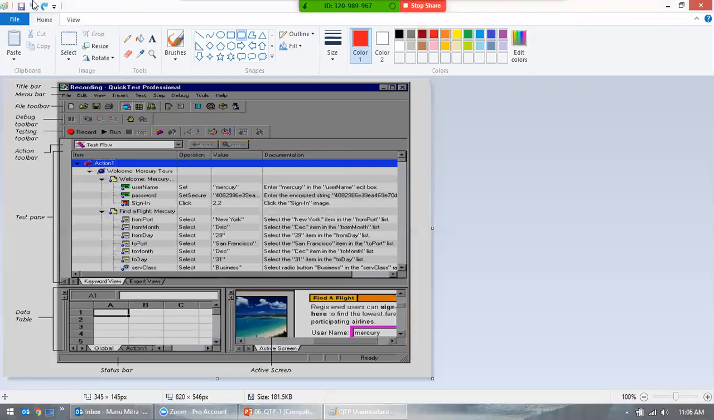So let's go one by one. So this is new. If you want to open a new worksheet, you can use this new. And if you want to open an existing worksheet, then you can use this one. If you want to save it, you can save it with this floppy icon. And if you want to print it, this is the print option.